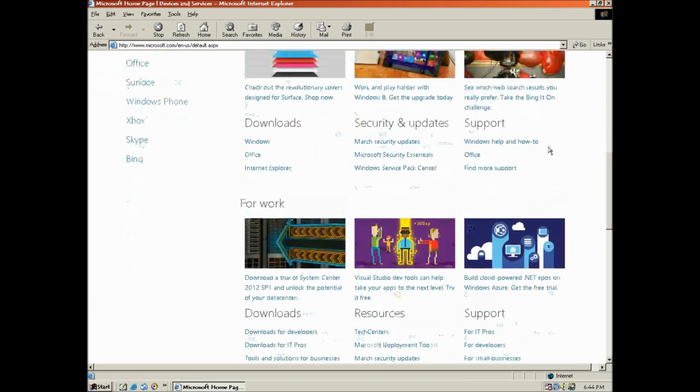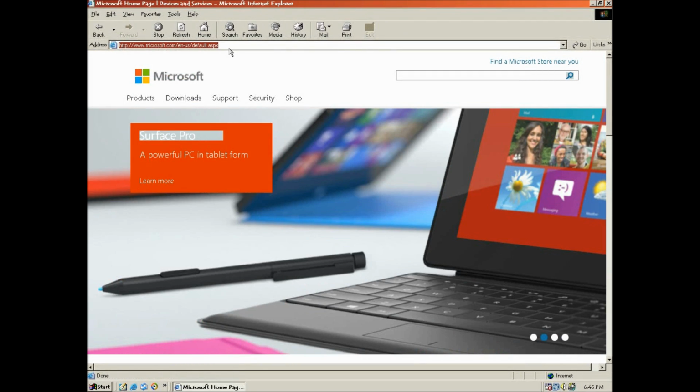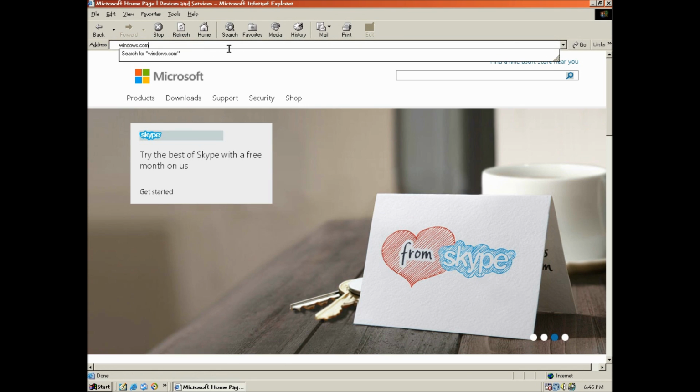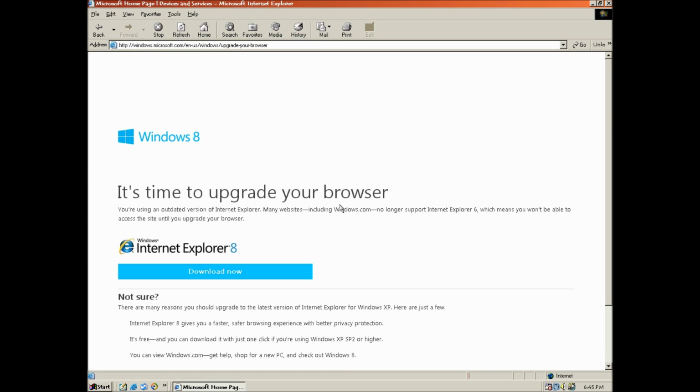Let's see, a 12-year-old browser. That is unthinkable in internet terms. I don't even know what to say. The OS is 15 years old. That is like ancient times. 15 years old. Okay, so I went to Windows.com.